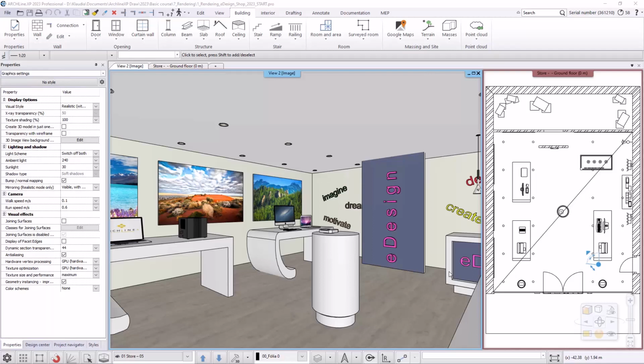ARCHLine.XP is an open program that provides various communication options with other programs. For example, the DWG format is commonly used to transfer 2D floor plans. IFC is suitable for receiving and transferring 3D BIM models. Through the SPK, FBX, OBJ formats, we can transfer our 3D model to other external rendering programs such as Corona, V-Ray, 3D Studio Max, or Cinema 4D.